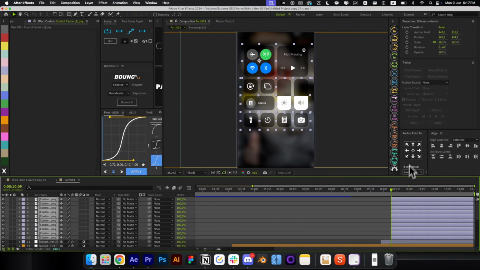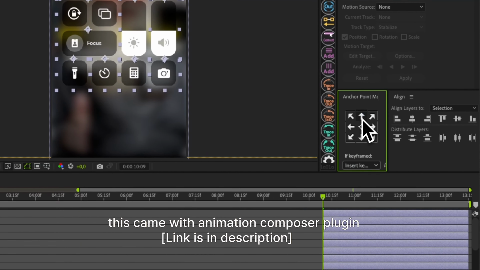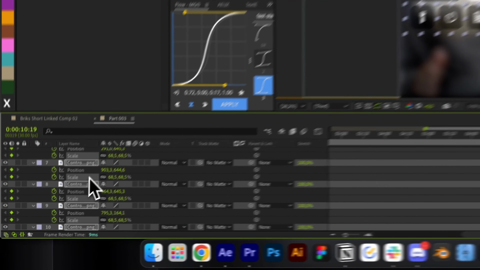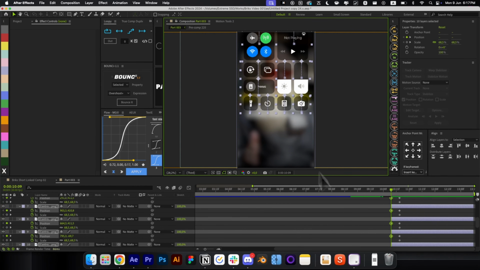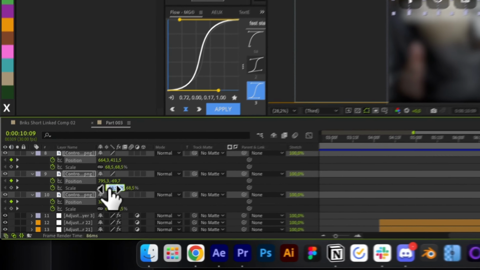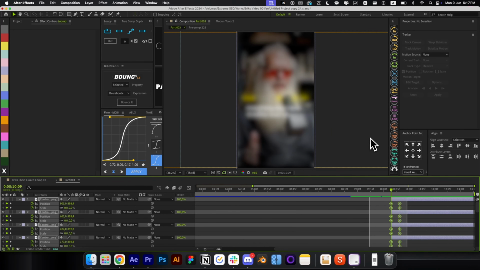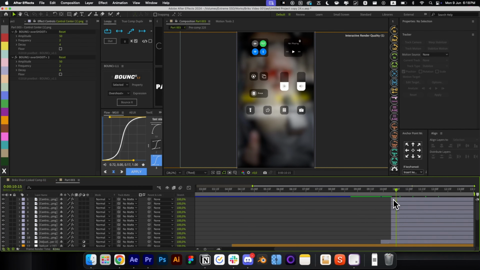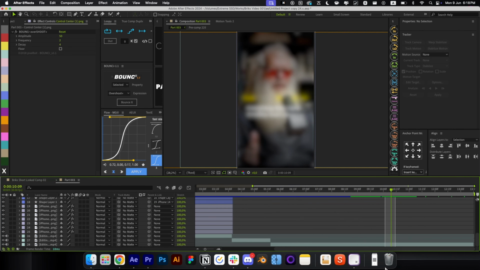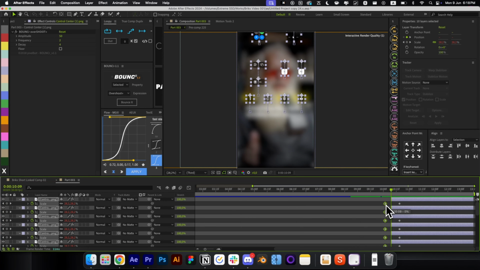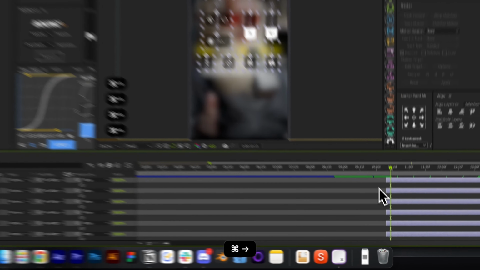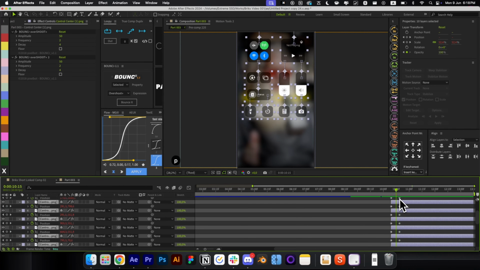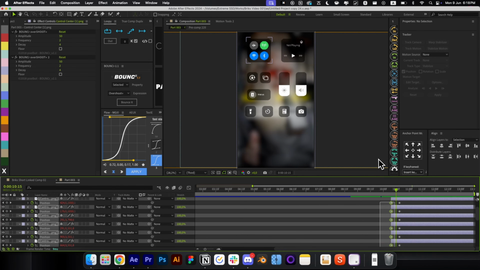Then select them all, move the anchor points to the top here, then hit P to open the position and S to open the scale, add keyframes, move to the beginning and move them up and change the scale to 0. Then select all the keyframes and add bounce expression. Then we're going to move the first scale keyframe to the left, and add opacity keyframes. Then we're going to move the position keyframes before the animation a bit.